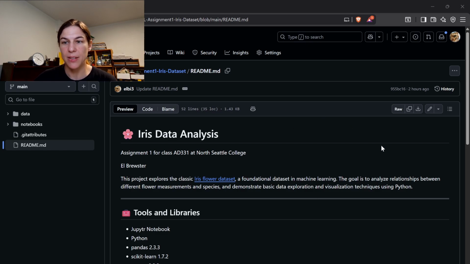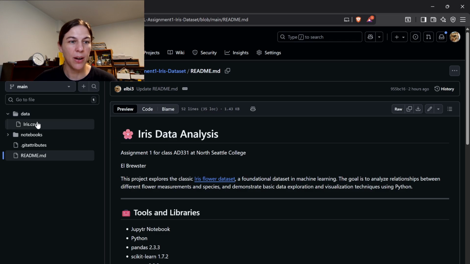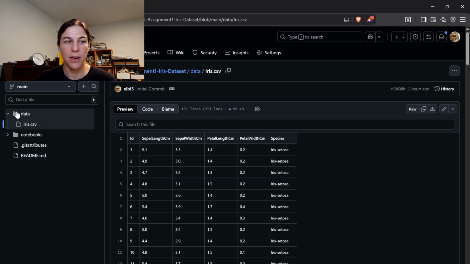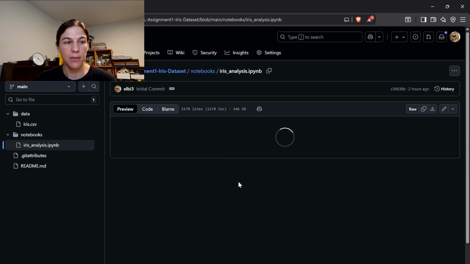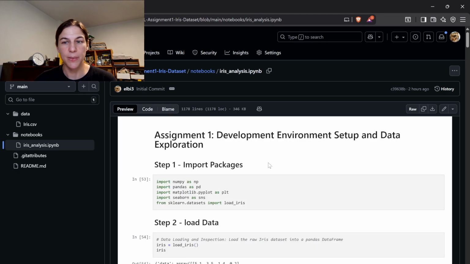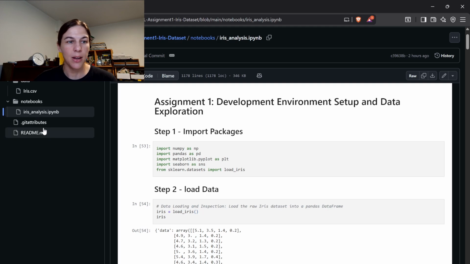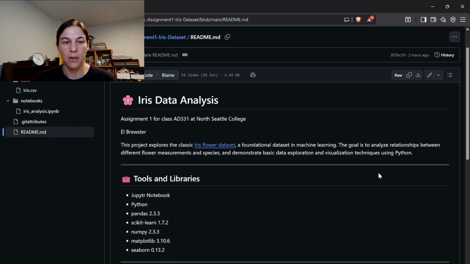Okay, let's take a look at a dev environment for the classic iris data. I'm going to first go through my GitHub. I've got a basic file structure where I have the iris data here in the data directory. Then I have my notebooks file from the Jupyter Labs, and then a README.